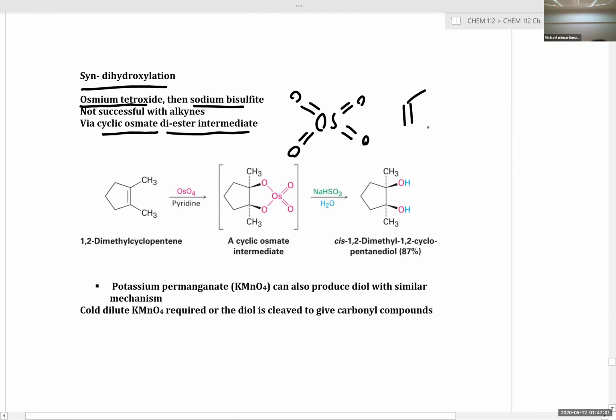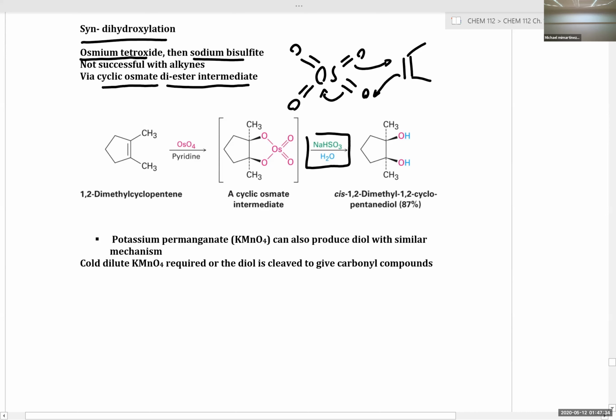When you have your alkene, you end up with a concerted attack onto the alkene, and you generate the cyclic osmate ester that is then cleaved with sodium bisulfite or other reducing agents. You can also complete this reaction with potassium permanganate, but I would advise that this reaction is not very clean if you use potassium permanganate.